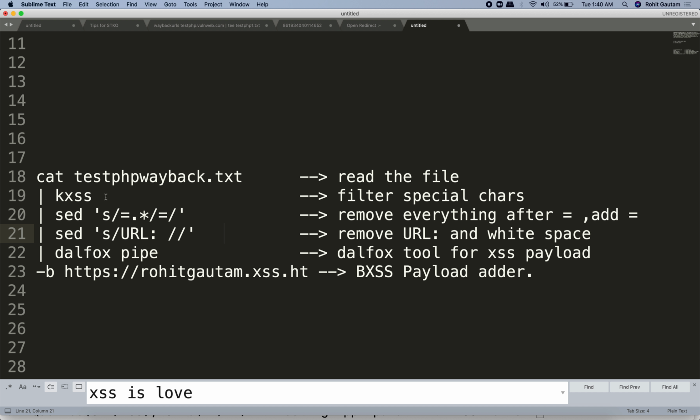We have broken down all the URLs from 1000 to 2510 in our test PHP case till 10, and we have filtered, identified vulnerable parameters and given them to Dalfox for dynamic payload building.